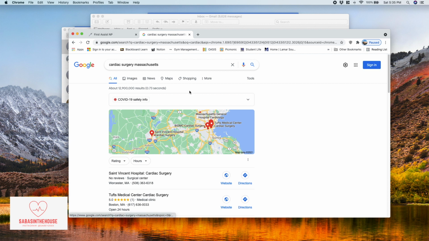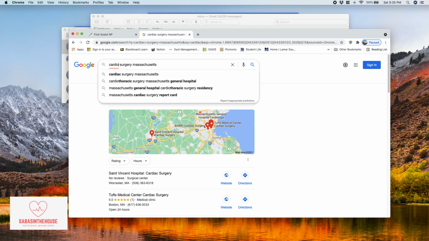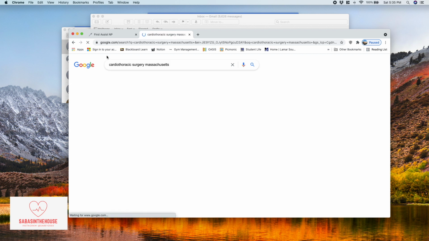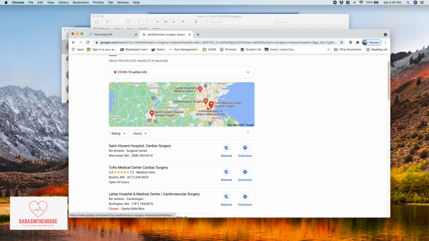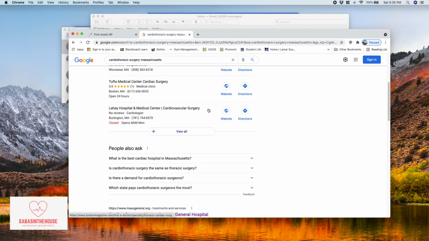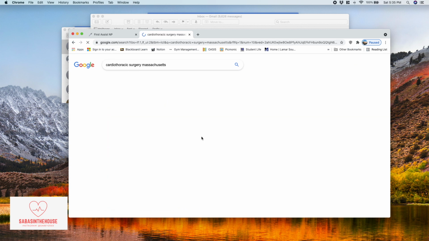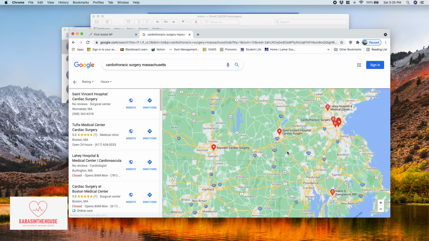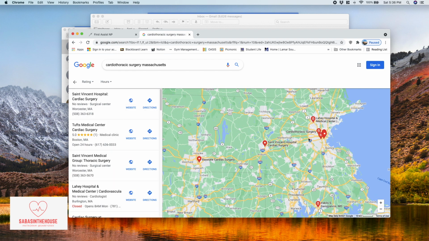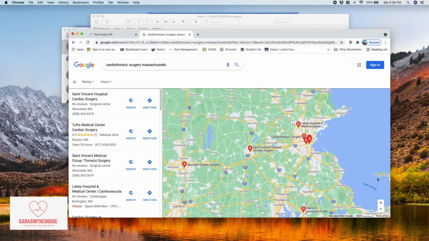And then here you'll see just how I Google programs around my area. So I look up cardiac surgery in the Massachusetts area, and I even look up cardiothoracic surgery and compare what kind of programs come up when I do different searches. And here you'll see me just browsing through the list. I'll even click on the map just to see physically, within the vicinity that I am, what kind of programs are out there.